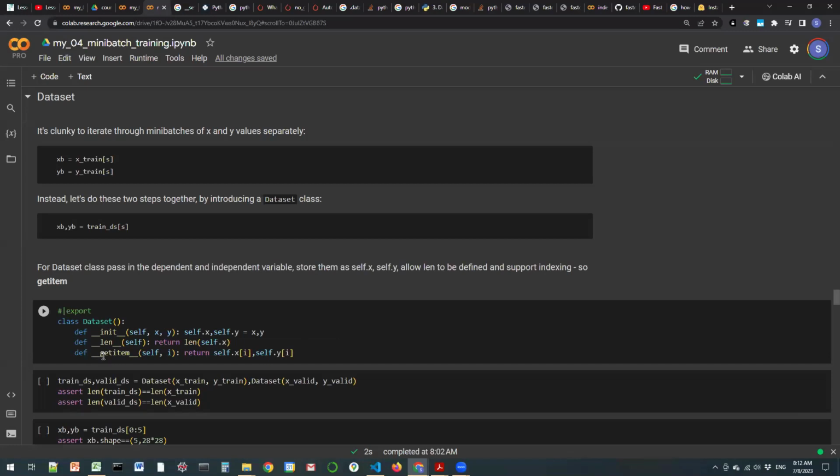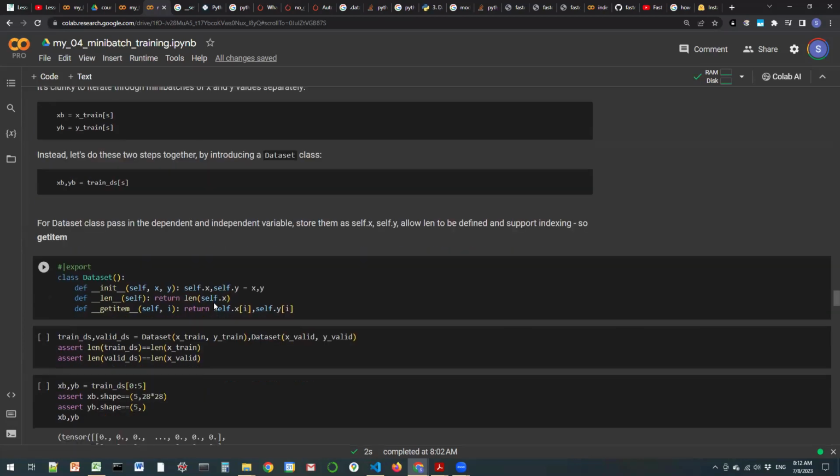We know that already. And then we have a dunder getitem, which is how Python translates this bracket access self.x[i]. If we code the dunder getitem and provide it with an index, it will know to access the X value and the Y values at the index. So that's the simple definition of a dataset.